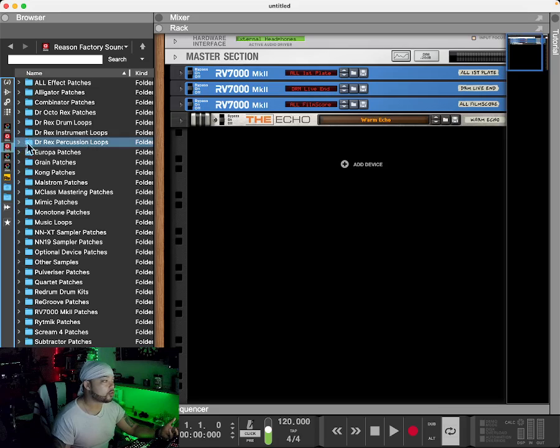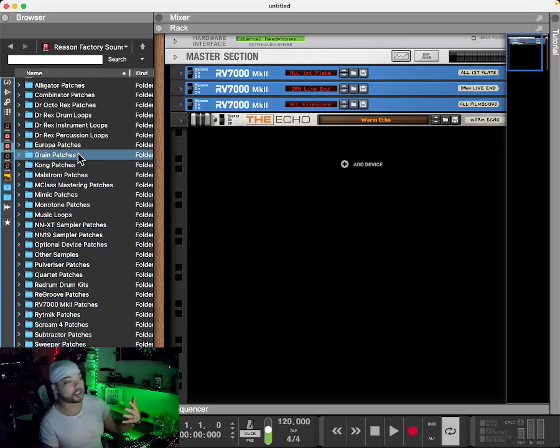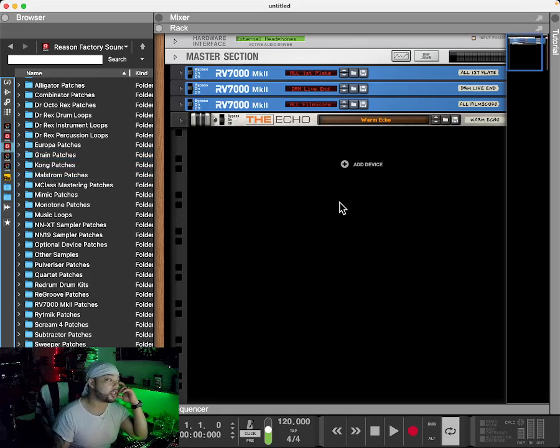Also, you have all the effects, combinator patches, mimic patches, right? So we're gonna play with these in a different order. Usually, I just come right in and pick up an instrument and just start creating. Okay, so let's go to the next one.